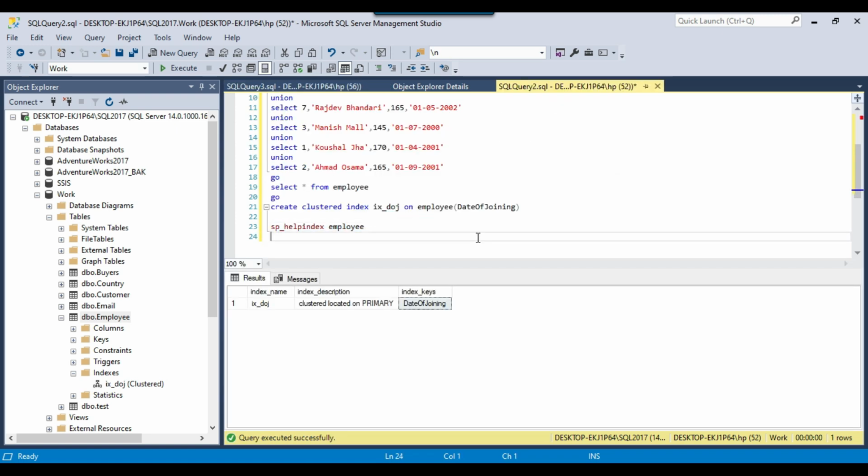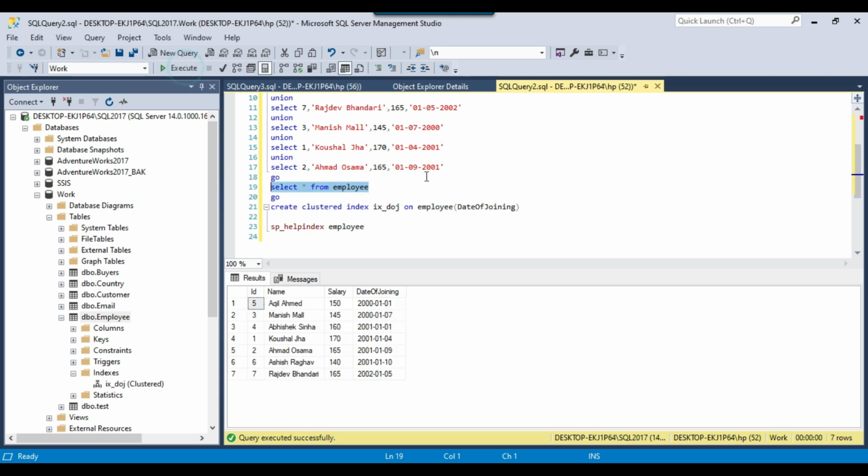Now, how can we create a non-clustered index? Suppose I want to create a non-clustered index on the salary column. The syntax is very similar to the syntax we use to create a clustered index. We need to write CREATE INDEX, then the index name, so I can write the index name as ix_salary, ON the table name. The table name is employee, and now we need to provide the key column on which we want to create the index. You can use multiple columns. For example, if I want to create an index on salary and name, I can use both columns here.